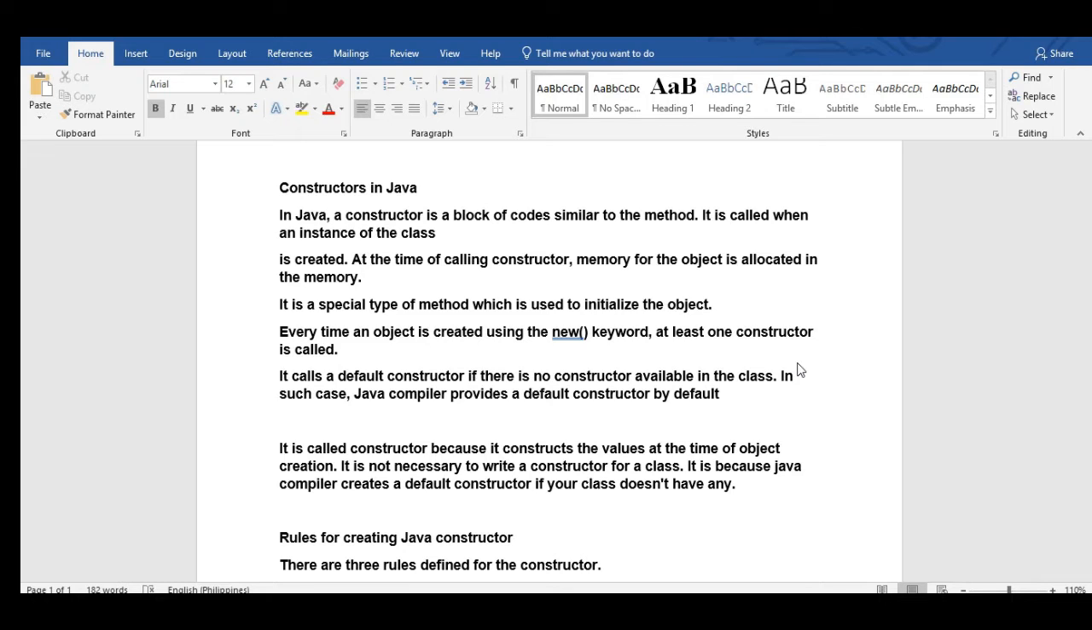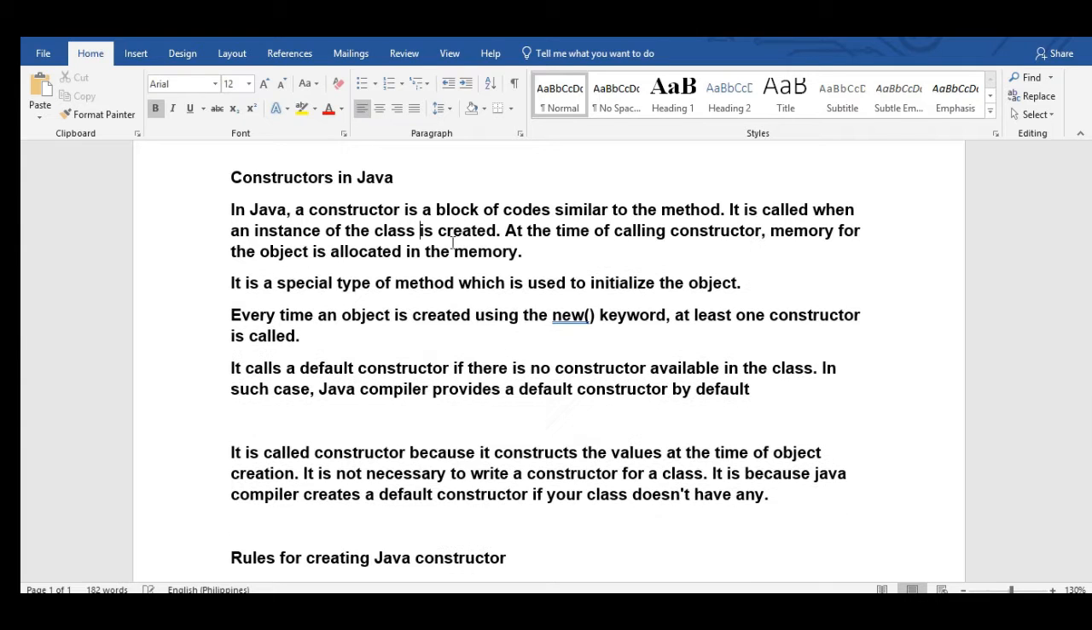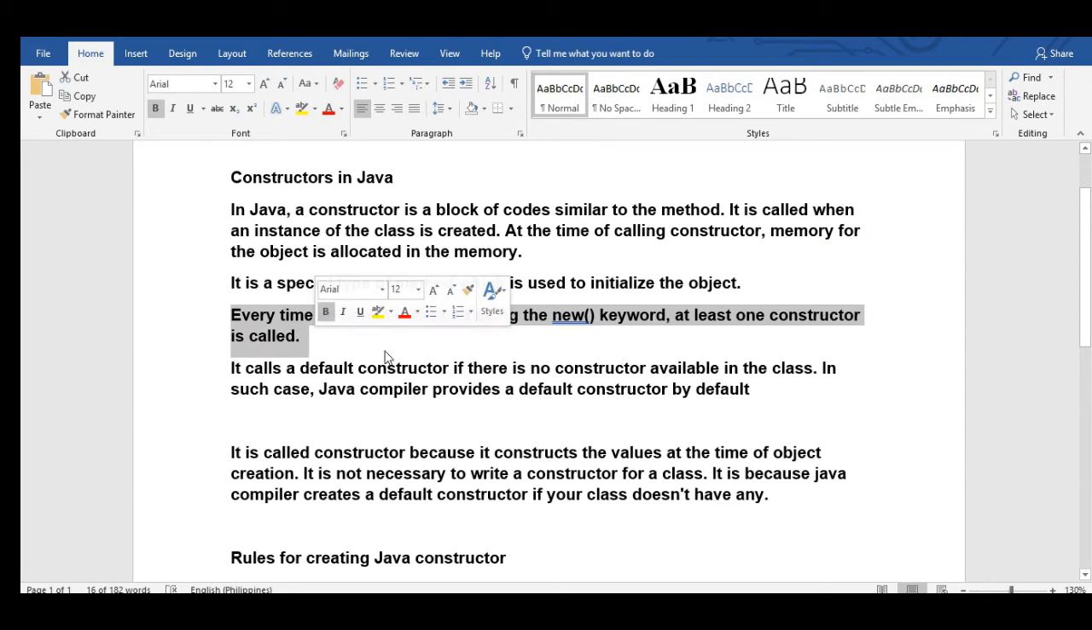So let's get started. Constructors in Java. In Java, a constructor is a block of code similar to a method. It is called when an instance of the class is created. At the time of calling the constructor, memory for the object is allocated in the memory. It is a special type of method which we use to initialize the object. Every time an object is created using the new keyword, at least one constructor is called.